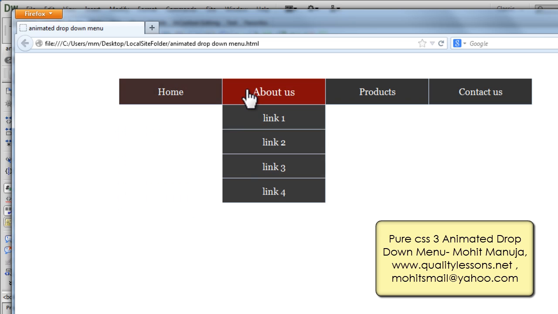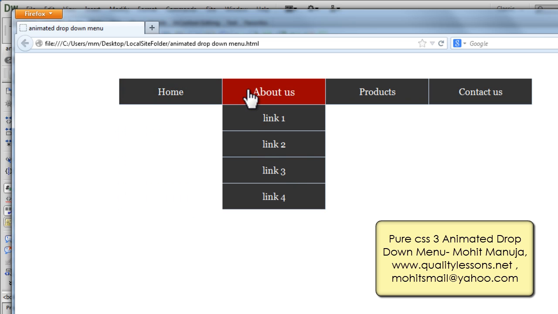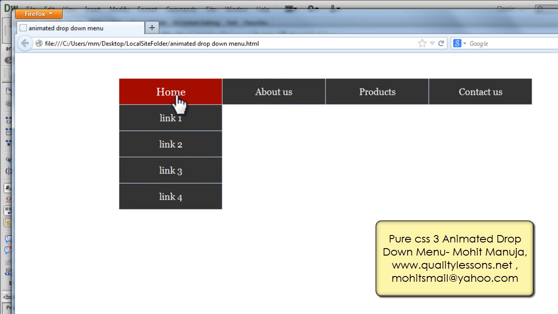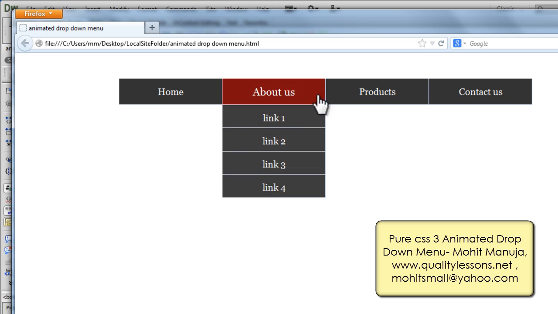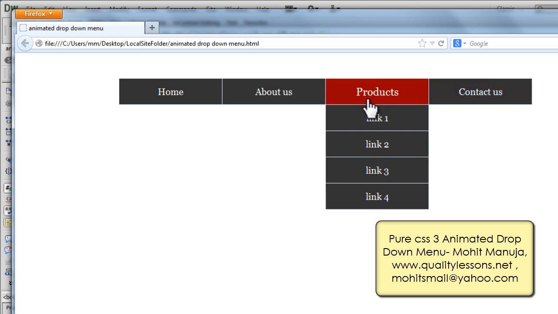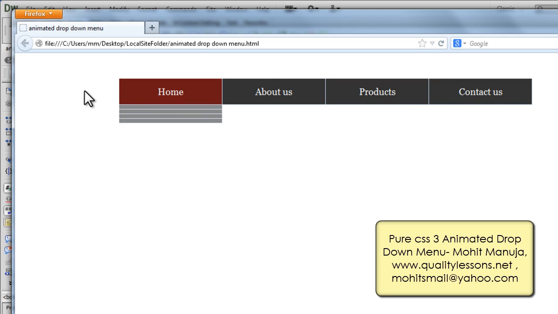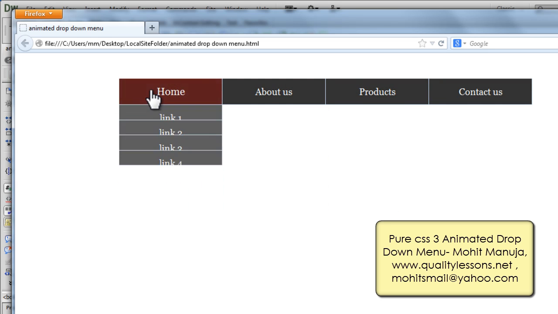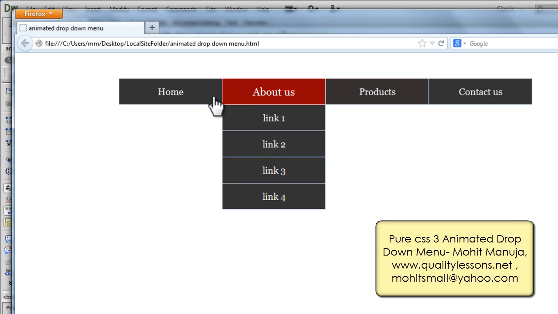So this subtle change of the font size and a dramatic change of the background color is what is actually happening, along with the children menus dropping down and going up at different speeds. There's a subtle change there, 0.3 seconds and 0.2 seconds. So it actually collapses faster than it opens up. That is the way the code has been written.